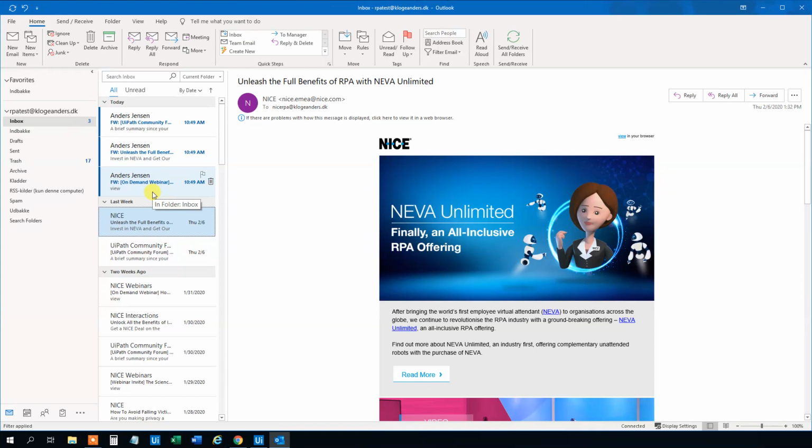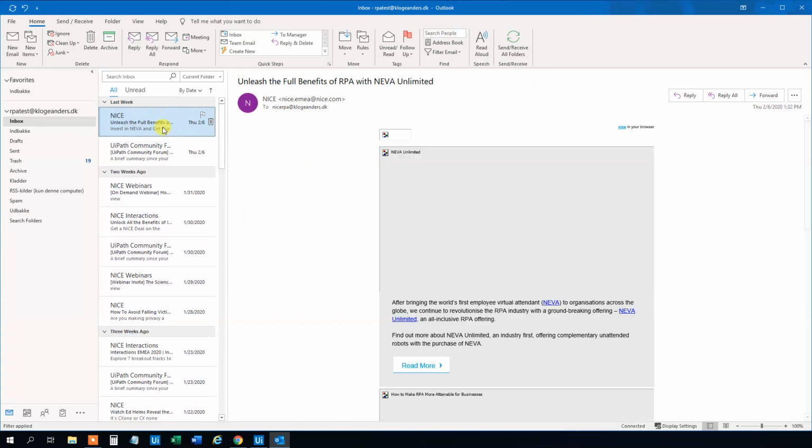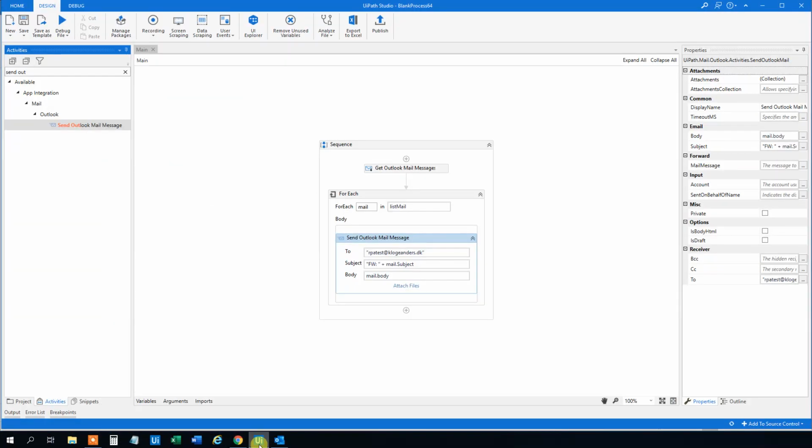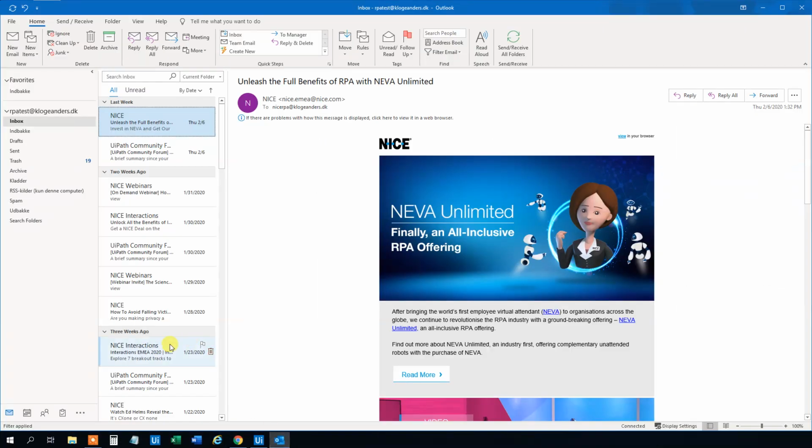However, let's say that we only want to forward mails that contain a certain subject or are from a certain address, or from a certain date or whatever. So we can set up some filters. So let me delete those ones here. And let's say that we only want to forward mails from UiPath, where the subject contains UiPath. So like this here, and maybe this one that contains UiPath in the subject.